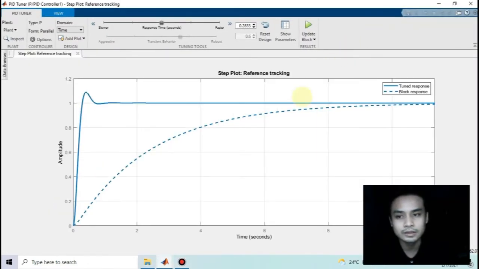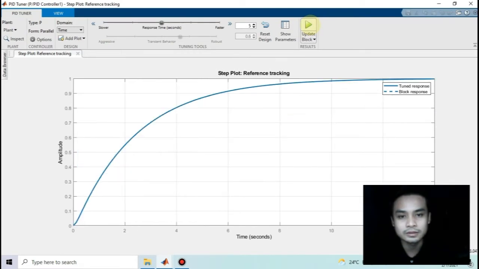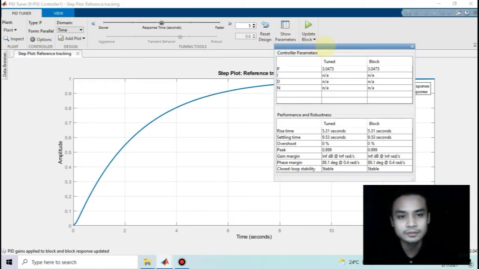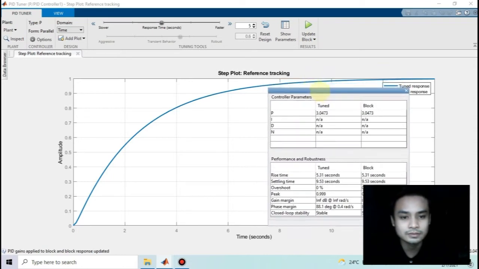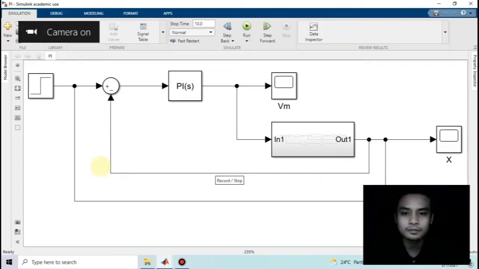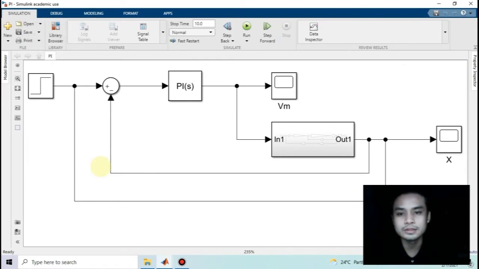This is the graph we get from the auto tune. We will change the time to 5 seconds. Then we click update block. This is for manual tune, and this is the parameter.